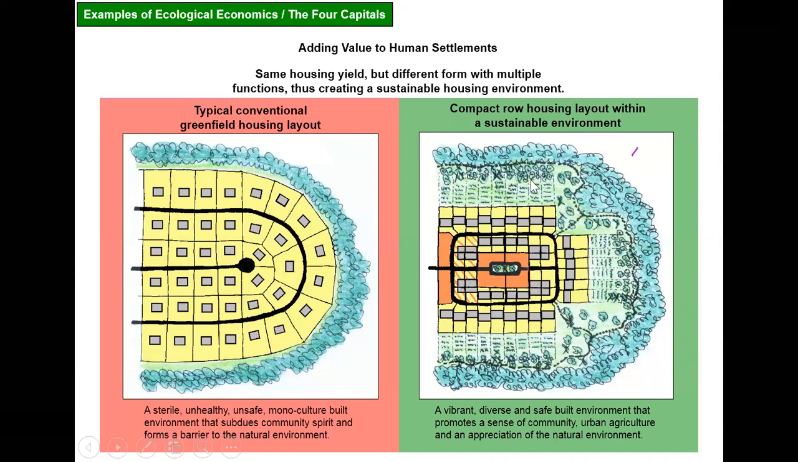And you could see, where would you rather live? In this dormitory settlement on the left-hand side, or this more creative and vibrant urban environment on the right-hand side? Incidentally, both have got the same number of residential units, but one is more pleasing and dovetails into the natural environment, whereas the other one doesn't.